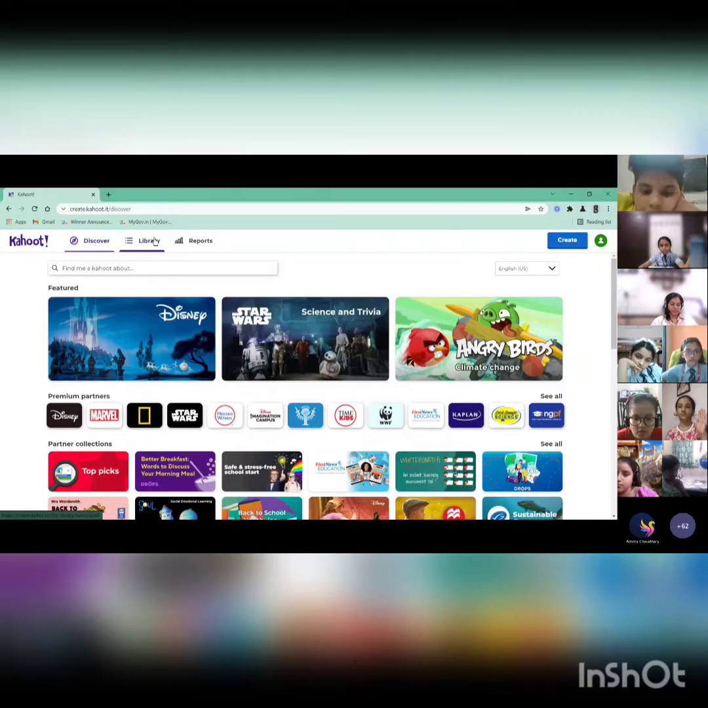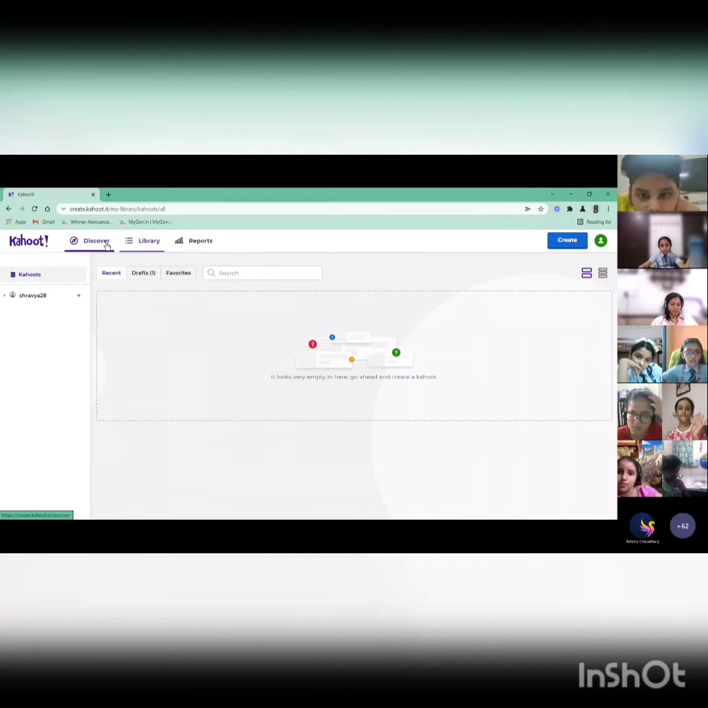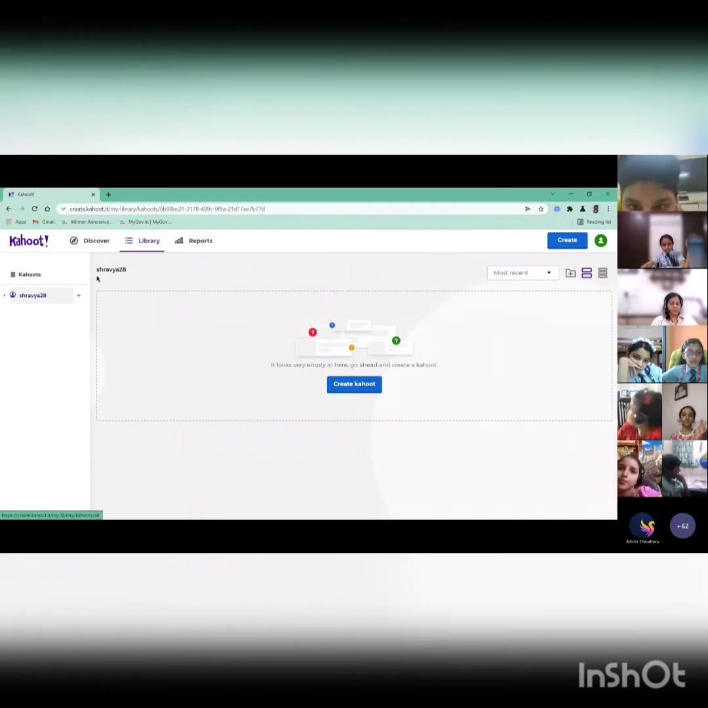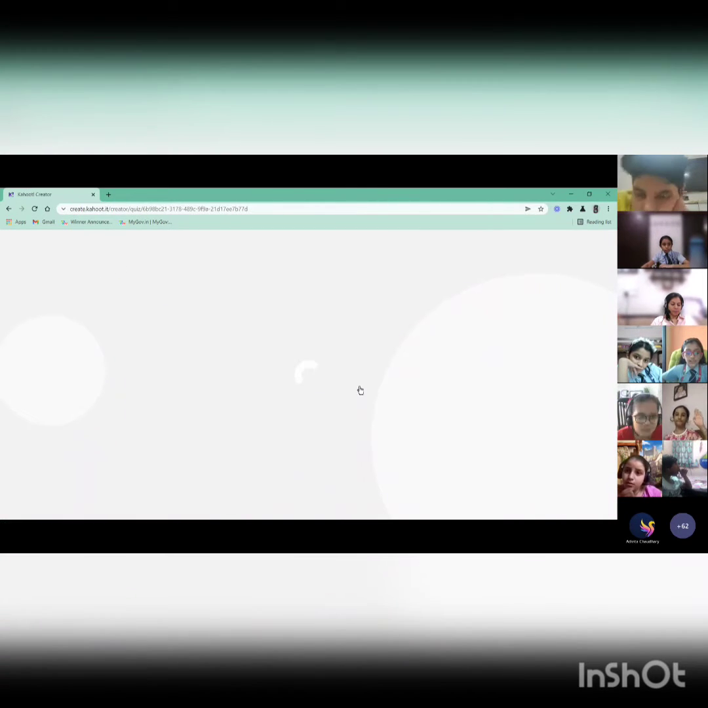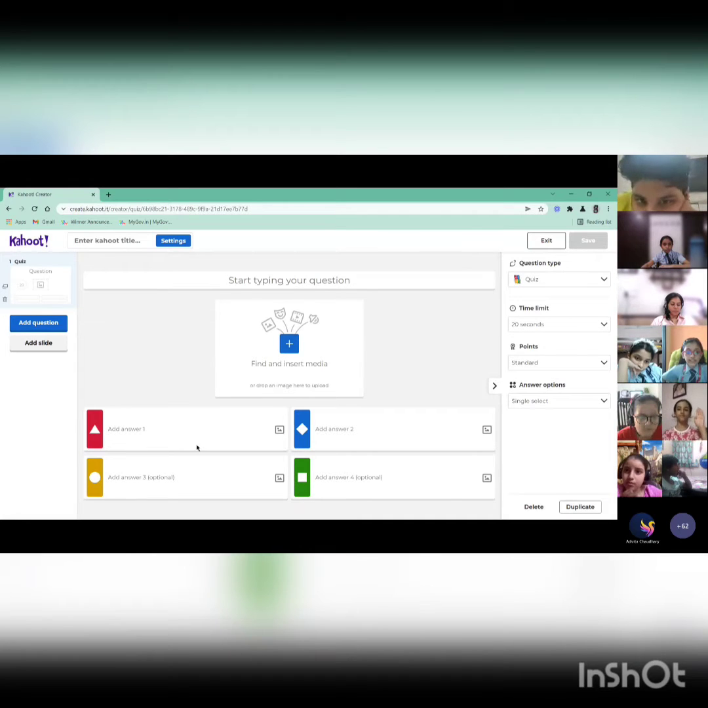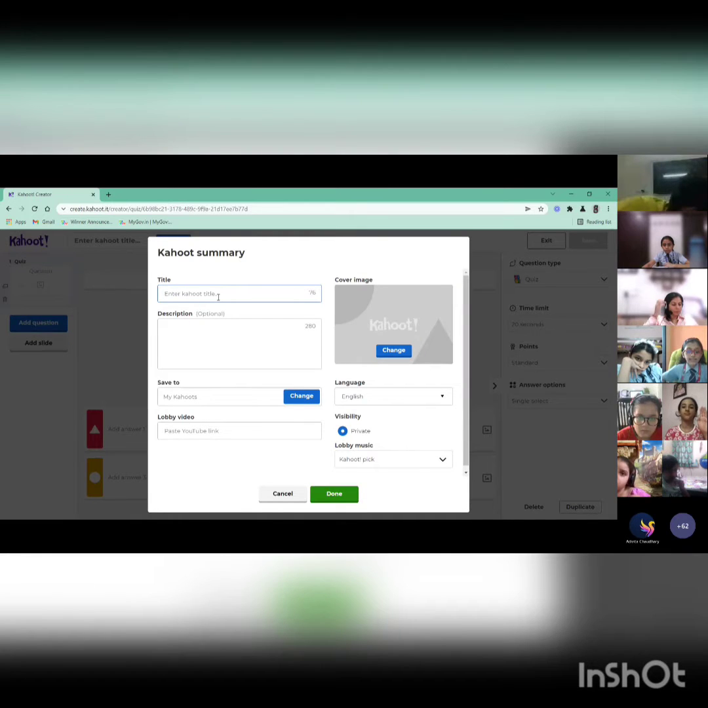Now what we have to do is go to the library here, and now we'll click on create Kahoot. When we click on create Kahoot, we'll get it like this. First of all, we will type our question here. We can insert any media if we like, and here we have to set the title of the quiz, for example, GK quiz.